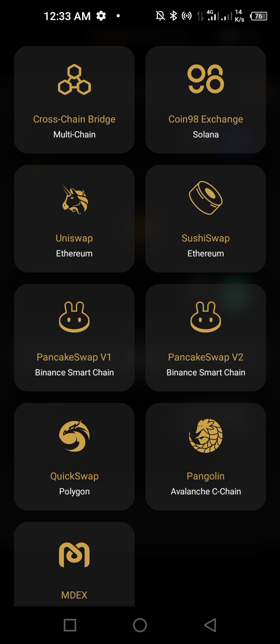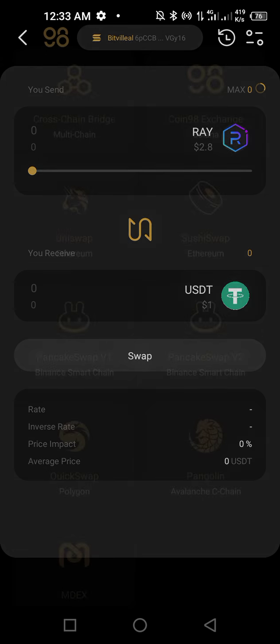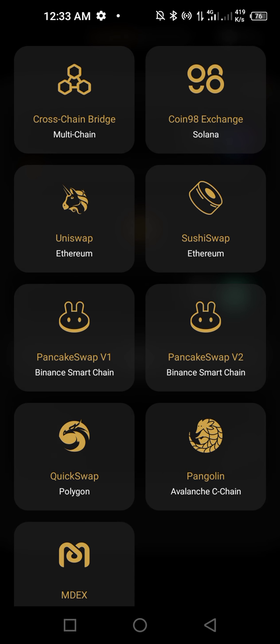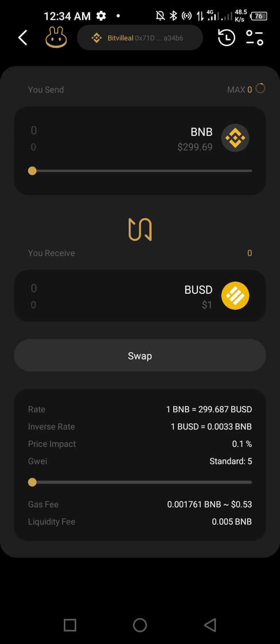The Coin98 exchange is built on the Solana blockchain, which is the one I currently selected and I'm on right now. So you could swap SOL based tokens right here using this one. I could easily switch this to Uniswap or to PancakeSwap or the QuickSwap that is built on Polygon or the Pangolin that is built on the Avalanche C chain. If I, for example, switch this to PancakeSwap V2, you can see right here now I have BNB at the top, and you can swap it to BUSD, and I can easily change the tokens for whatever I want to swap right here.